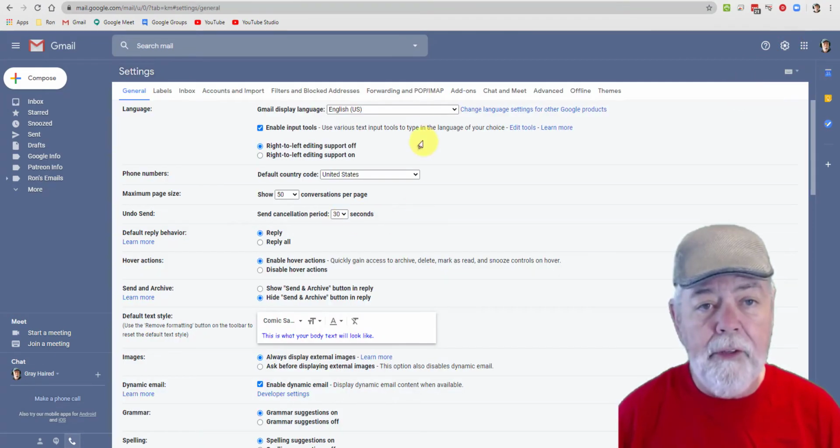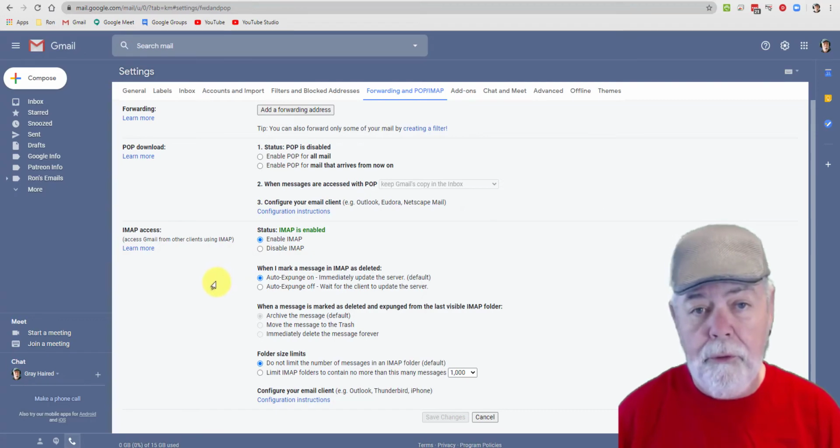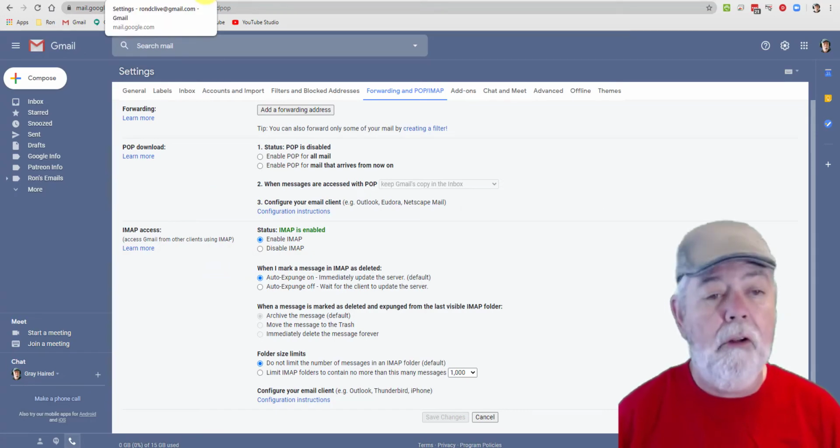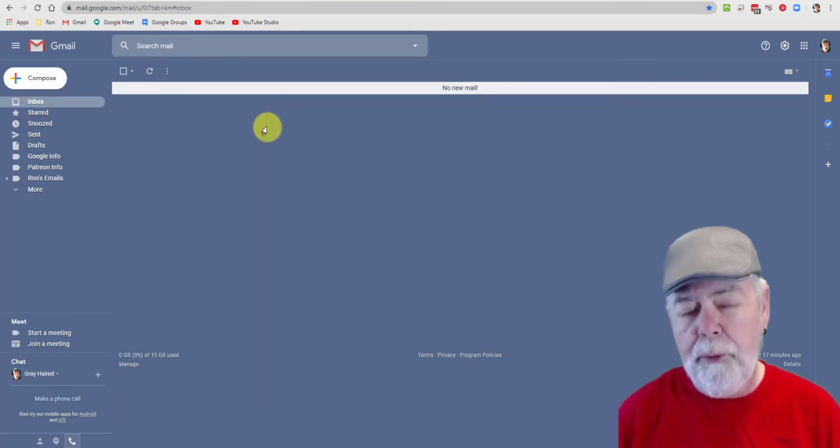Click on your settings again, go back to forwarding, and this one is POP and IMAP, and make sure it is enabled. That's all you have to do on the Google side. So we can actually just close it down. I don't have any messages in here, so I won't bring over much, but it will add one as we set this up.